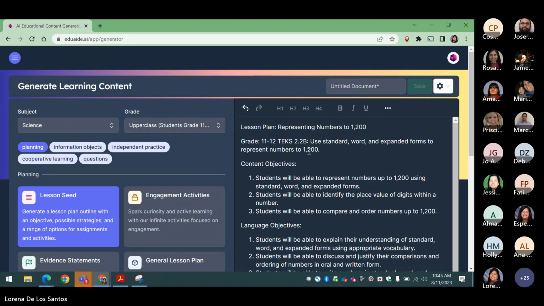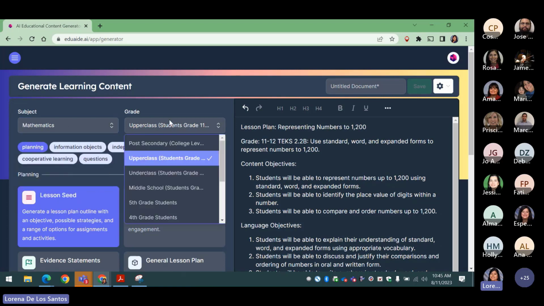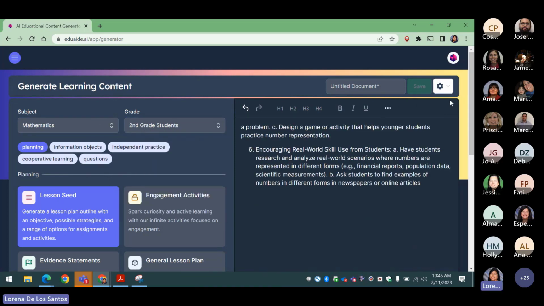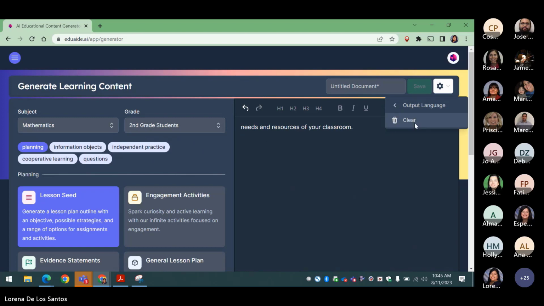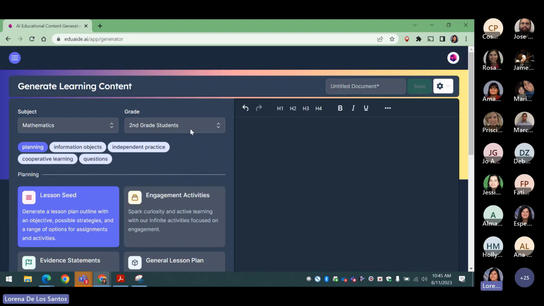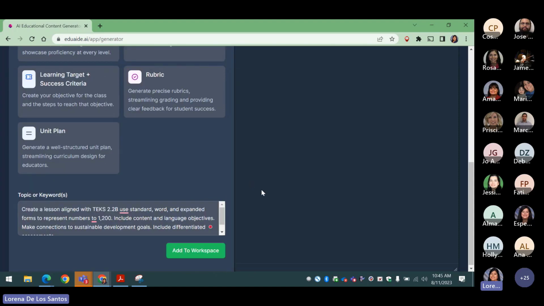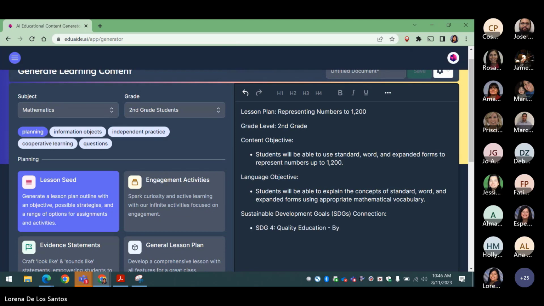I did forget to do one thing, guys, right here. Choose the subject first. So this is math second grade. So I'm going to clear this out. Oh, it's still going. So I'll keep clearing it. Okay, so math second grade, lesson seed, and still the same topic, and I will add it to my workspace, and here it goes.